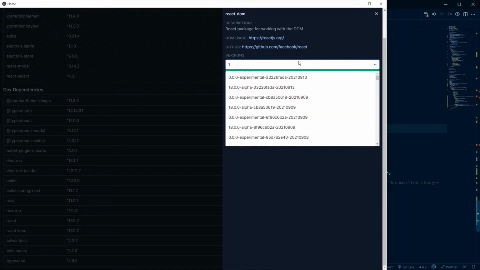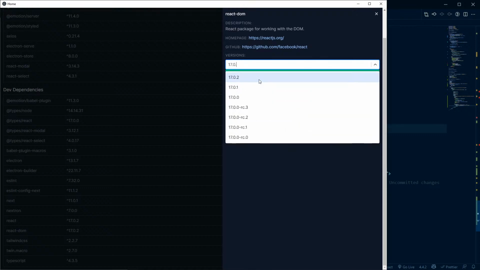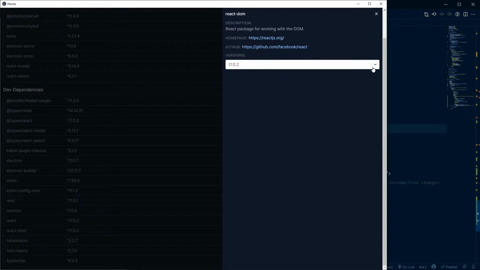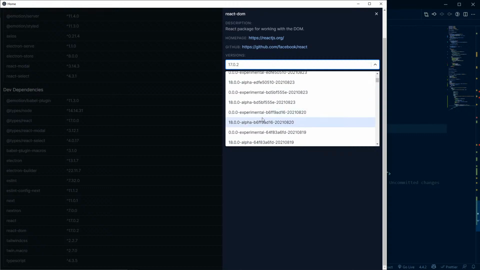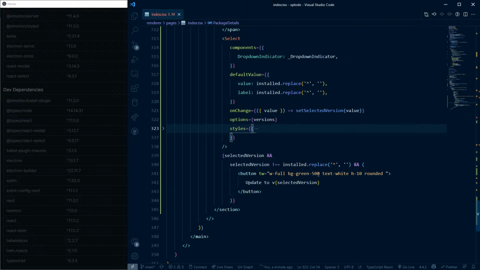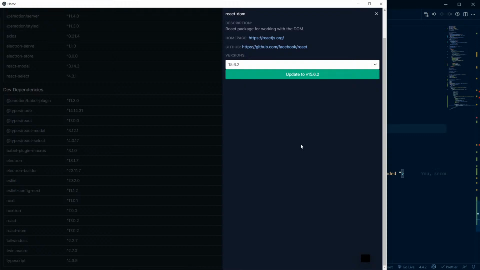17.0.2. Yeah, so if we select the version that we already have installed, it's going to just, let's do 15 and like this, and we get the button. Let's add a margin top of 2. Right. Now that we have the button, we can finally look.